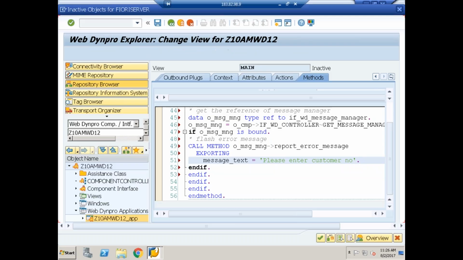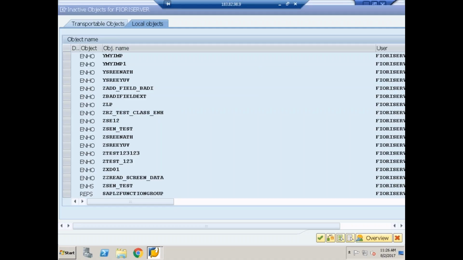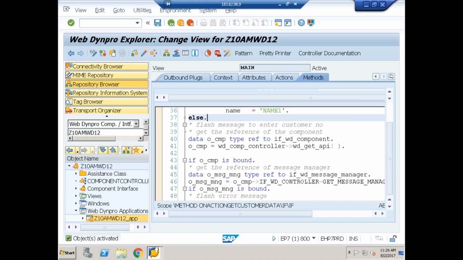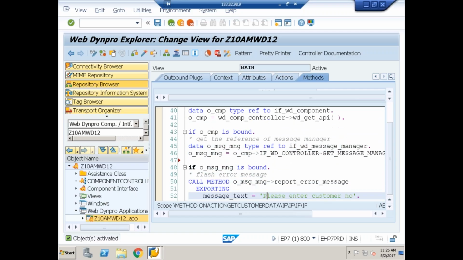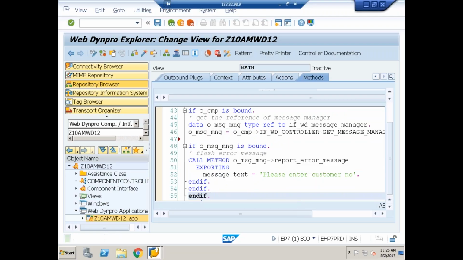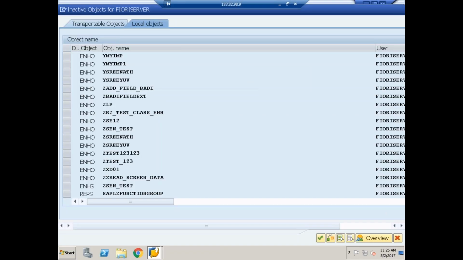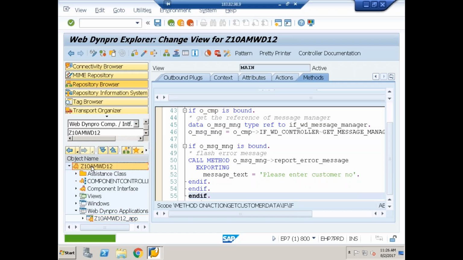Check it. No errors. Done. So these are the 3 to 4 steps you have to follow everywhere in Webdynpro, wherever you want to flash a success message or warning message or error message. Get the reference of the component. Then get the reference of the message manager. Then flash the appropriate message, error or so and so. Save it. Check it. Activate. Done. Let me activate this.